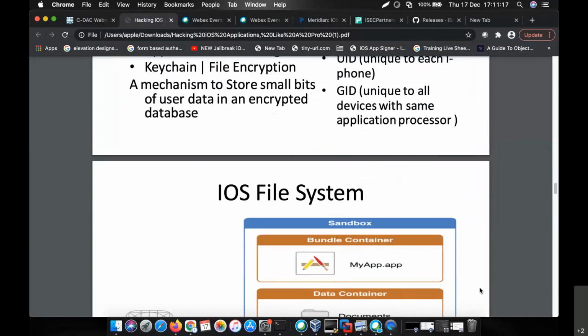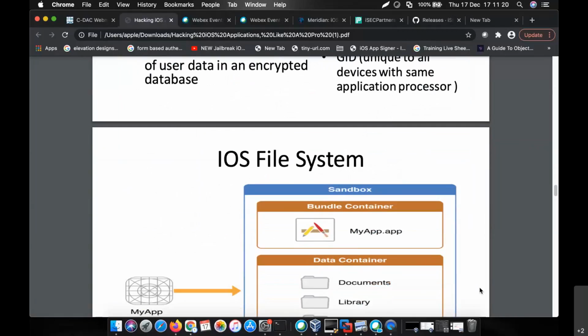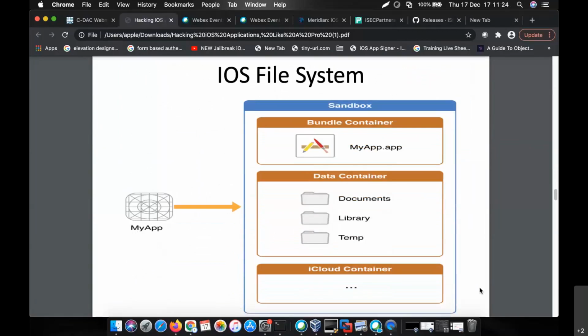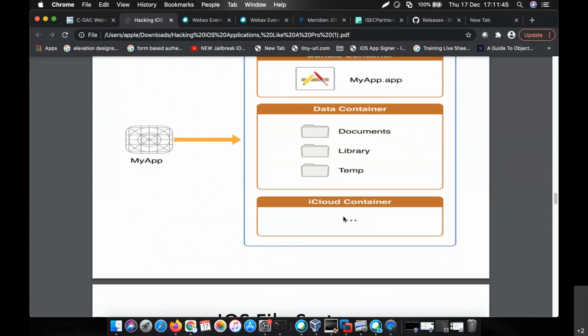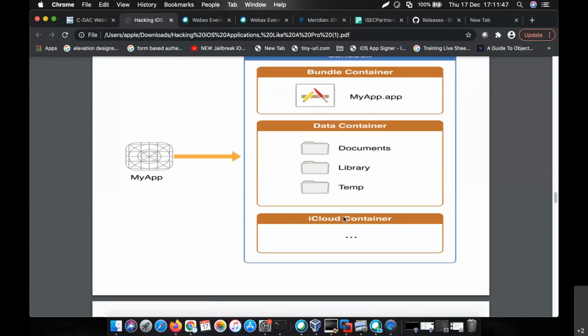When you install an application on an iPhone, this will be the content visible on the device, like MyApp. Similarly, WhatsApp.app will be there, and the internal files will be documents, libraries and temporary folders. Documents are where whatever images you have get stored. Libraries are the .so kind of files I told you about. Temporary data is visible for a limited duration, after which it gets deleted.